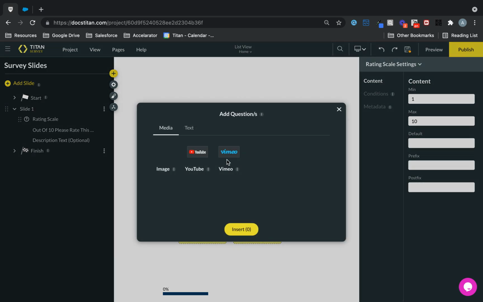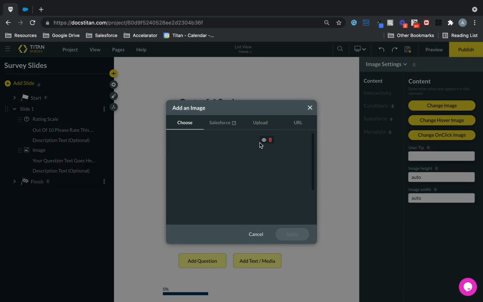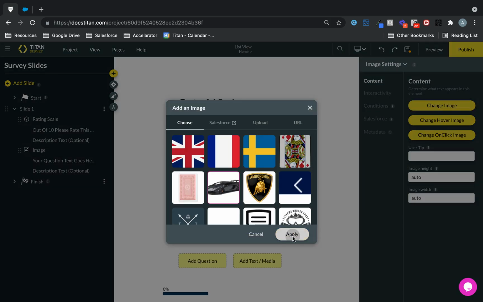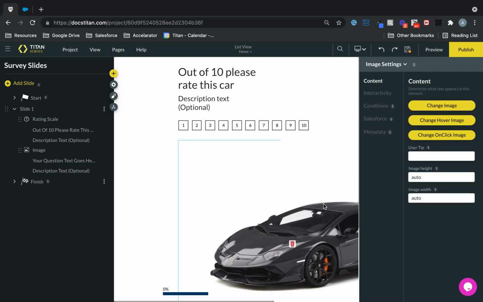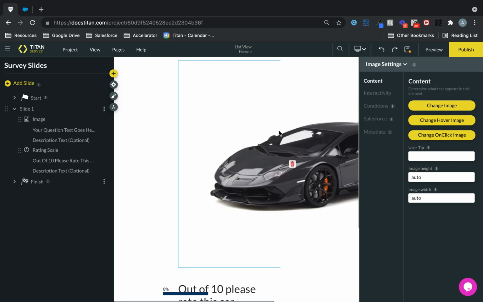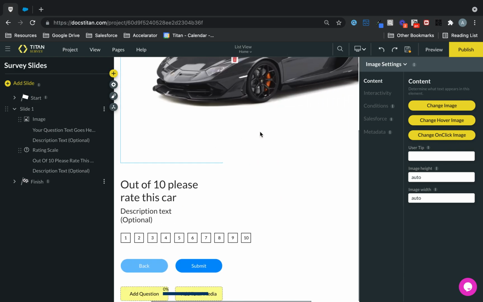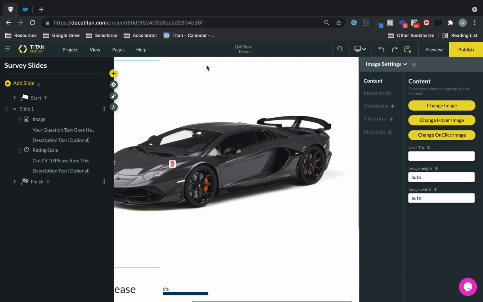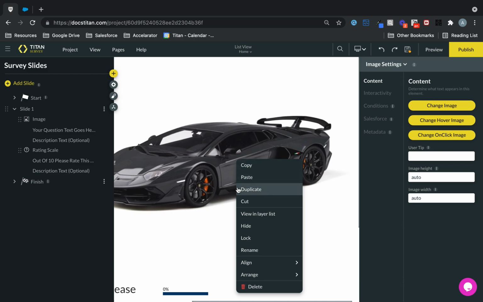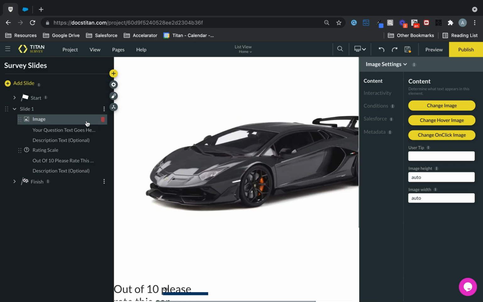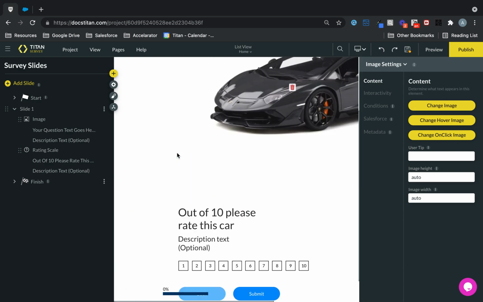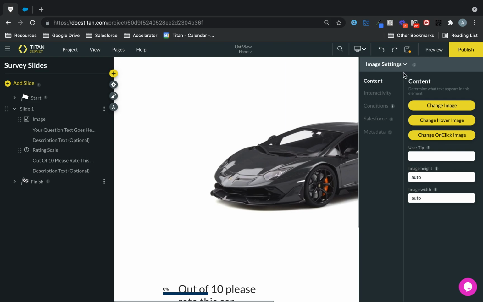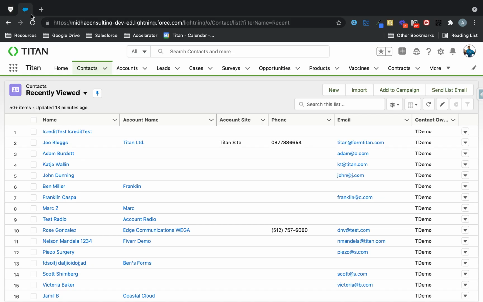And I'll insert an image. And that image will be of this car here, which can be moved above here like that. Now here's my question, and I can also modify the image settings if I want to, but I will leave it like this. But anyway, out of 10, please rate this car. So regardless for the surveys, it's irrelevant, but it's the list view that I want to focus on.